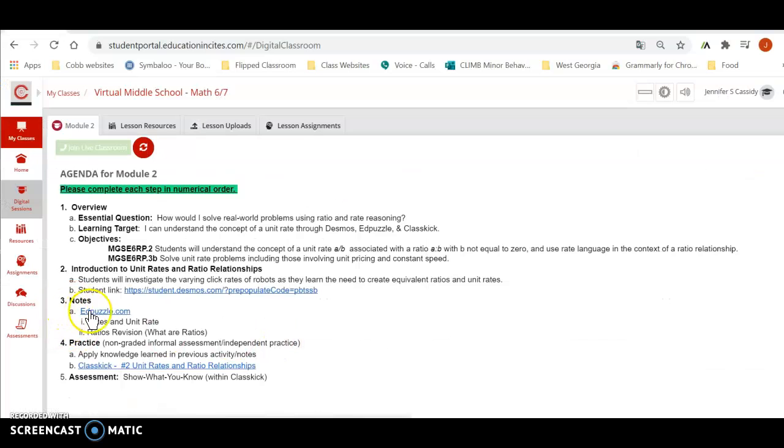We'll go through the notes, edpuzzle.com. We're going to be looking at rates and unit rate, ratios revision. Now it will show you all of the videos on EdPuzzle. The students are to work through it step by step. They're having to realize these are the only two they need to watch. So let's look at those real quick.